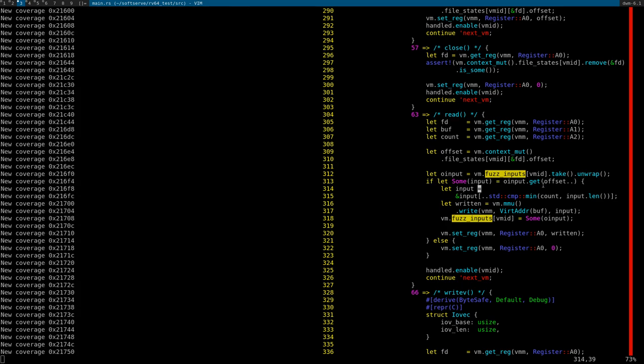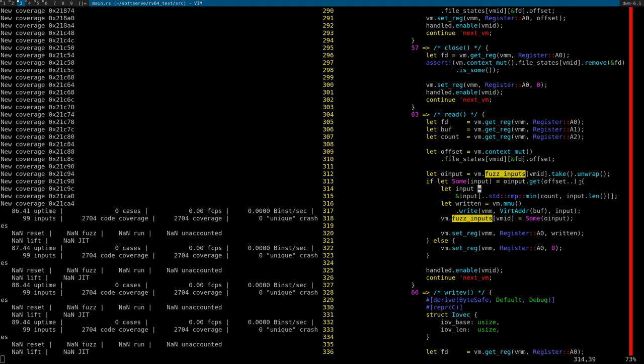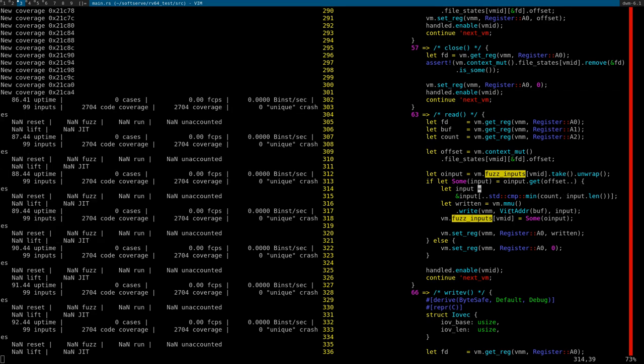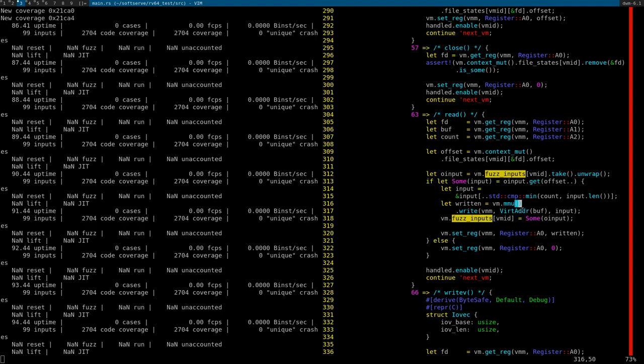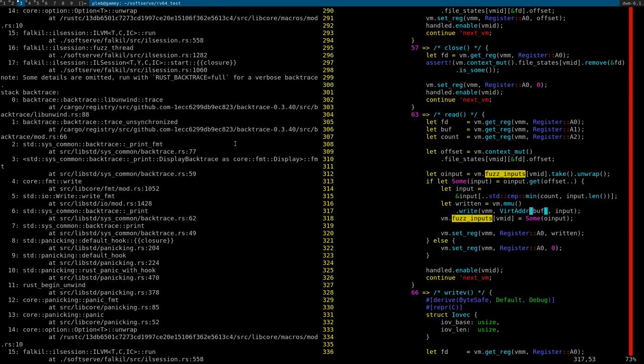So then this is going to slice the input to the smaller of input.len, that's in bounds, or count. That's fine. Then we're going to write to the MMU, the virtual address buffer. Input, okay, here we go. We got some good stuff going on here.